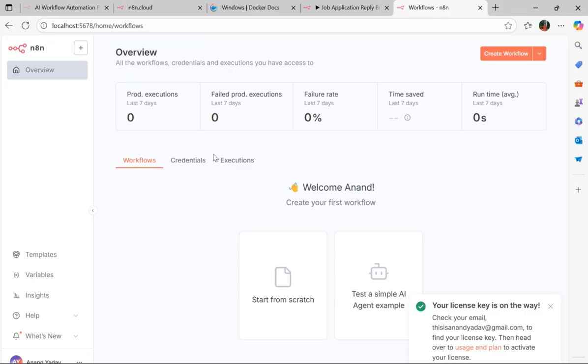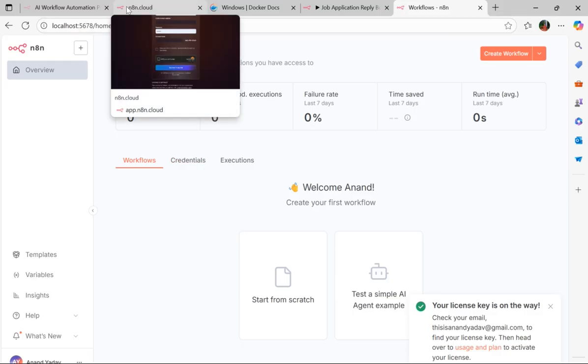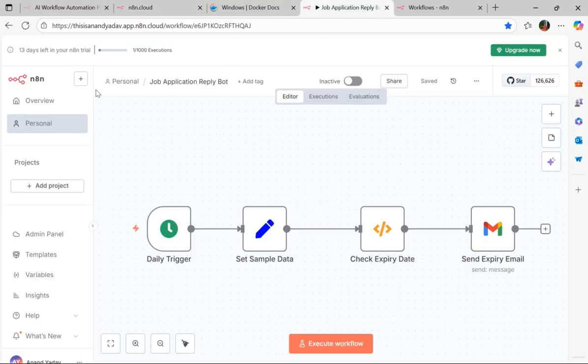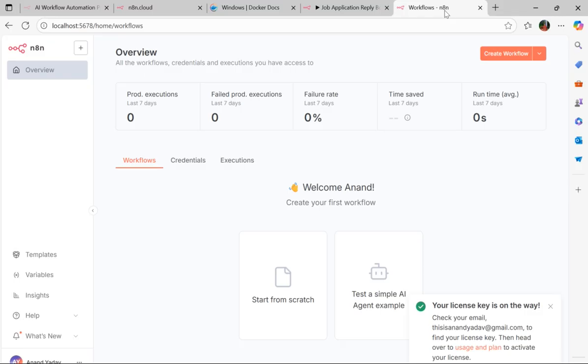Now this is our editor. It looks the same as the UI that we can see here. It's a web version and this is the local version. Both of them look pretty much exactly the same. I hope, guys, you have understood the steps for how we can create the n8n account either from the cloud or from local.